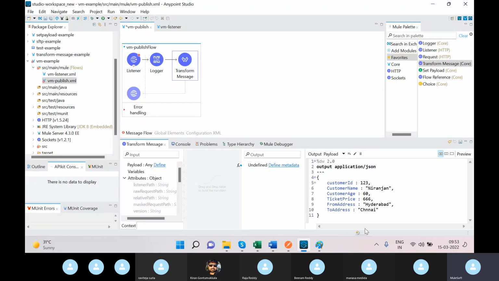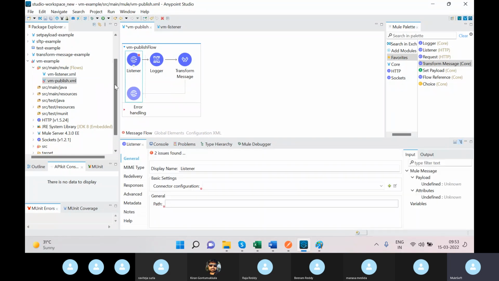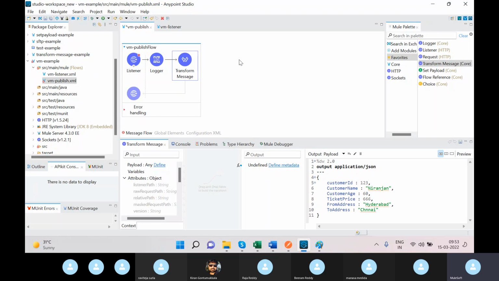Now I'm sending all these customer details. The customer hit the request, so he submitted all the request. MuleSoft captures the details and processes them. It may take some time actually.